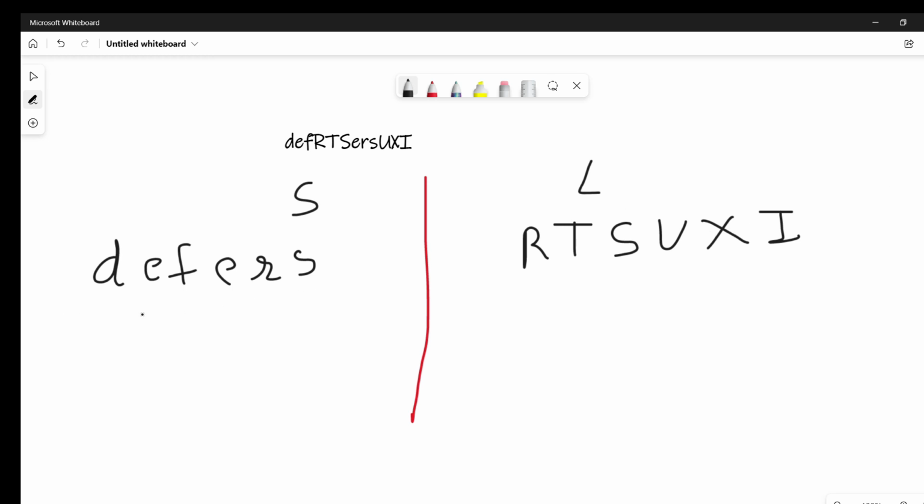Now we need to sort it out. So what is the sorted order of it? First we have to sort in alphabetical order, like ascending order. So D, then E, then next E, then F, then R, then S. This is the sorted order of this. And what is the sorted order of this? That is X. This is the sorted order of this.